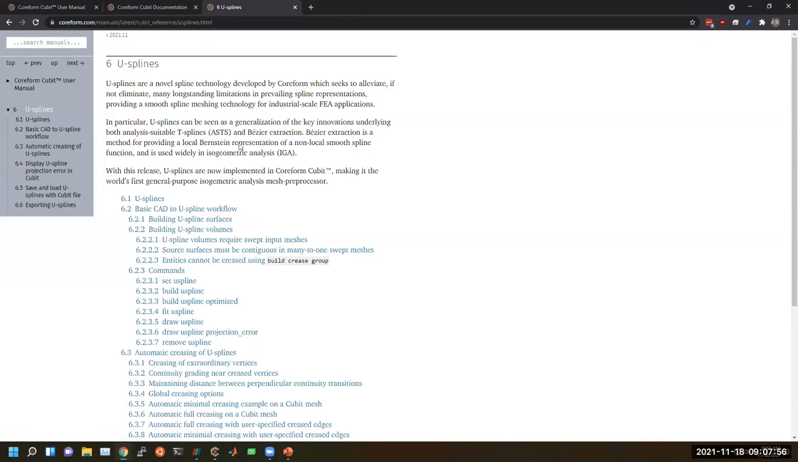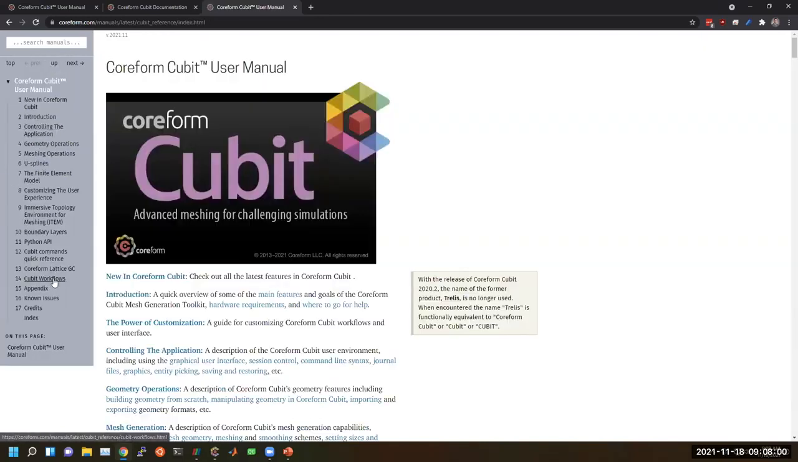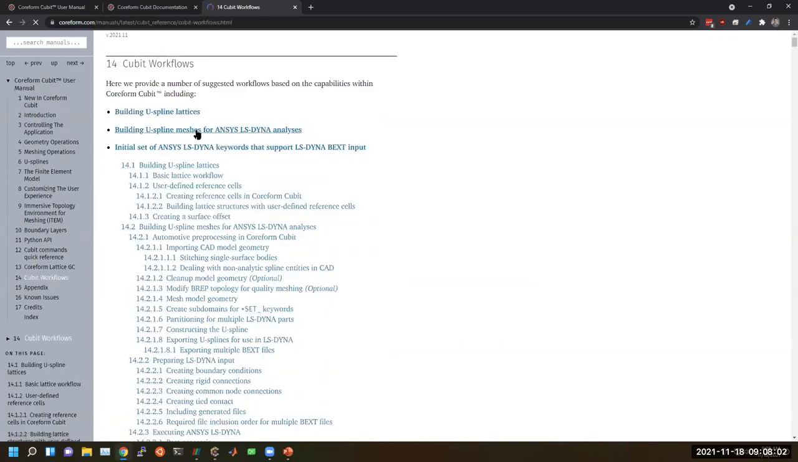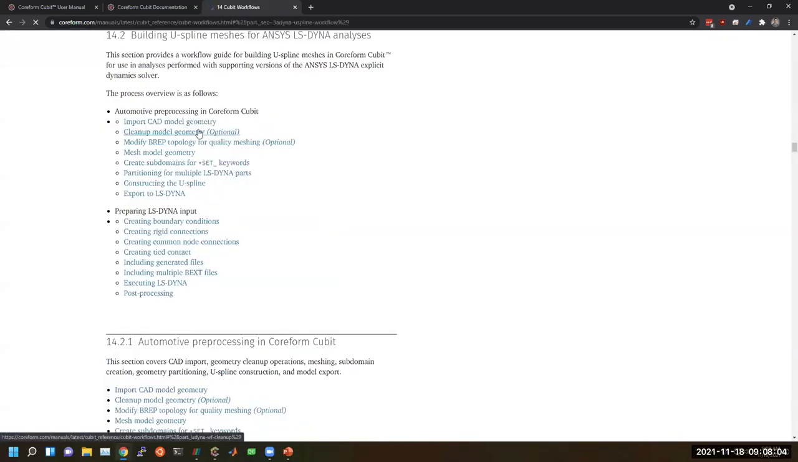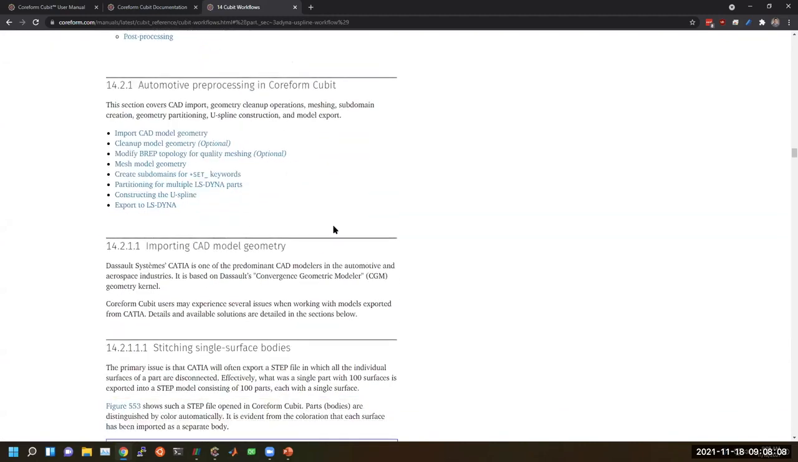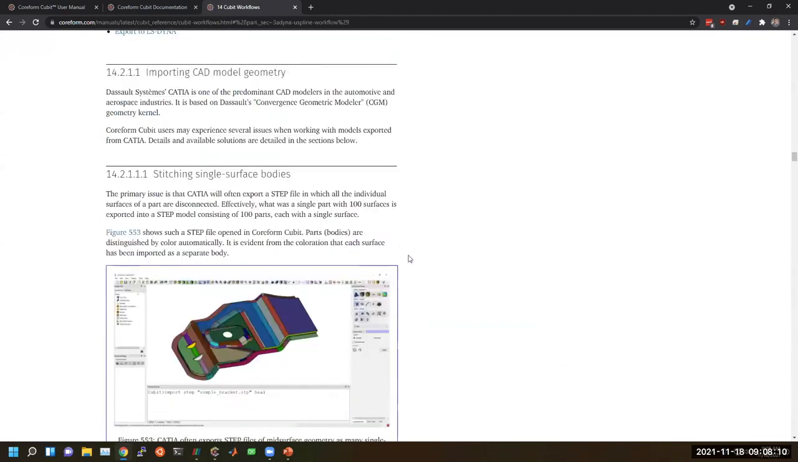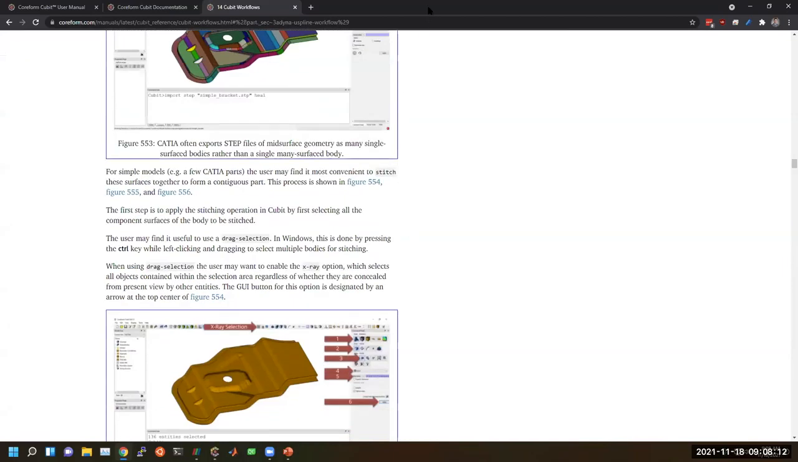We've included not just some detail about our U-Spline technology, but also about workflows, for example, building these U-Spline meshes for an ANSYS LS-DYNA simulation. You can read all about this there. So we're excited to have this new documentation rolling out, and we're going to be adding much more functionality and capabilities to this in the coming releases.